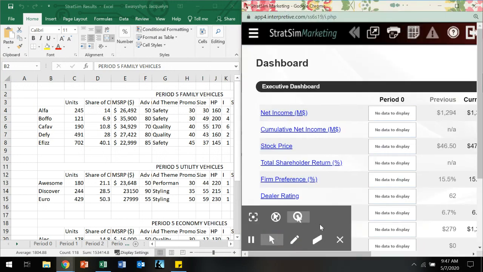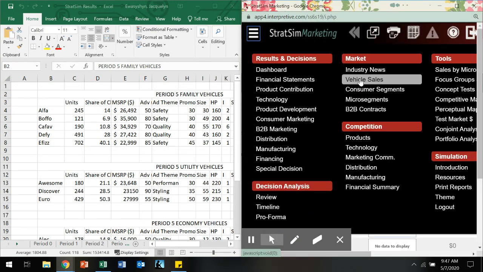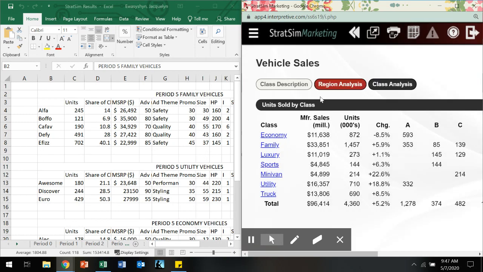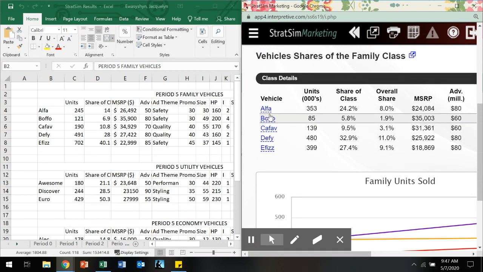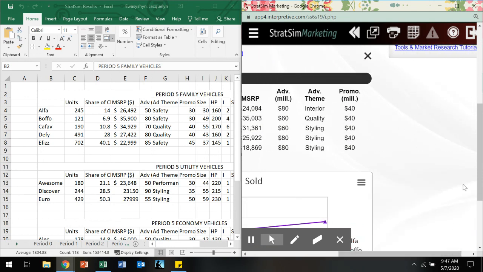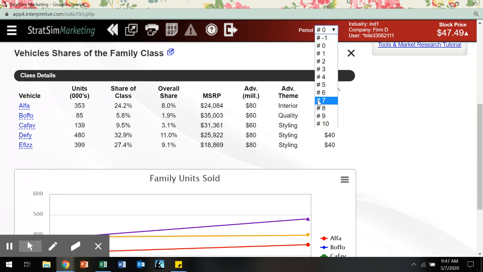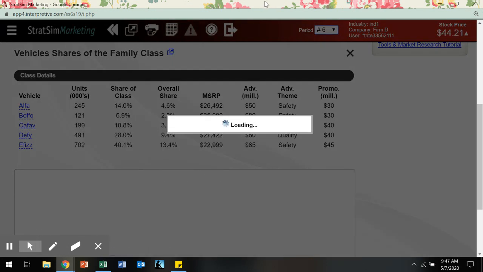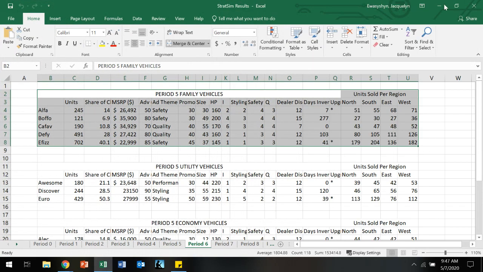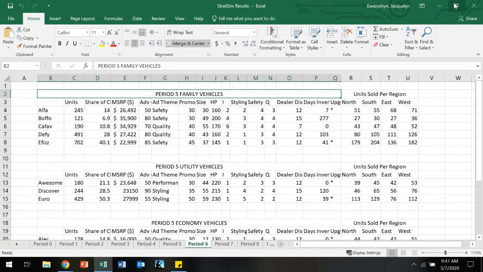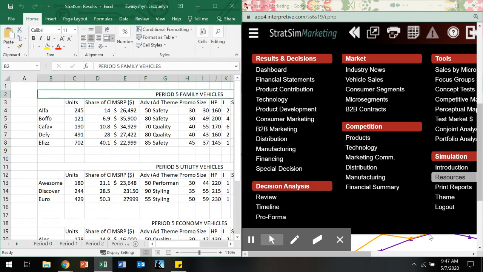I personally liked to go into vehicle sales, and I would go by the different classes. The family vehicle is usually where I'd start, and you can see all the family vehicles are listed there. This was for period, on here we're looking at period 0. So let's look at period 6 on both of them. I just didn't change that to say 6, but that is period 6.